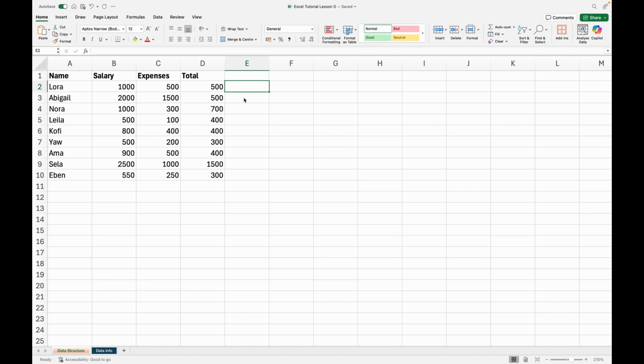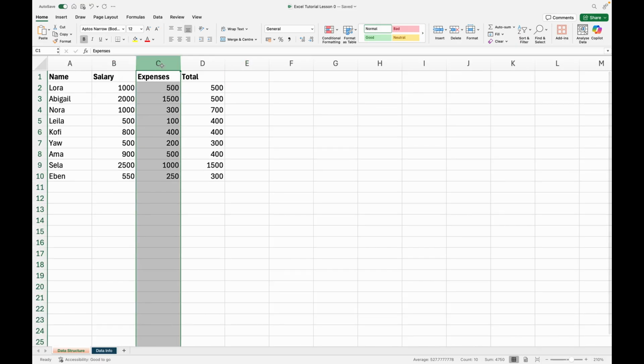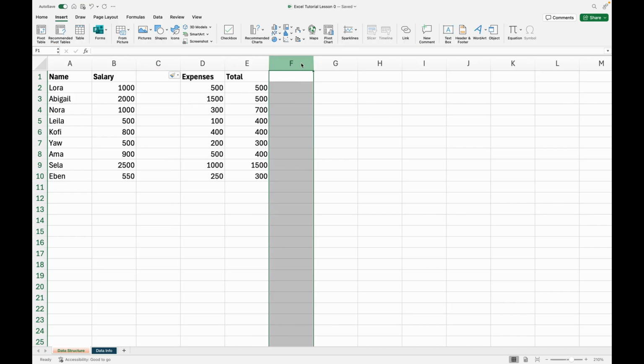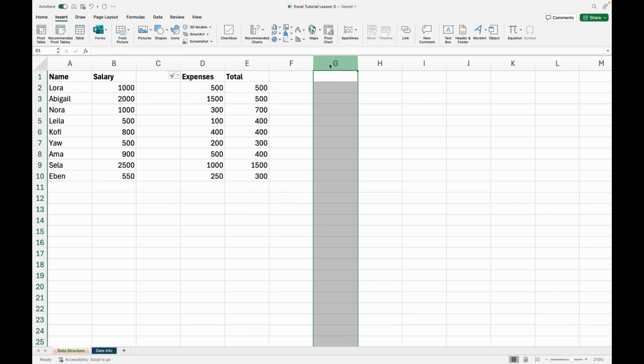Let's take a look at how you can add a new column and a new row. To add a new column, for instance, in case I want to add a new column between column B and column C, I would select column C, then right click, navigate my mouse to insert, and it will be inserted. In case you want your column to be between column F and G, you go ahead and select column G, then you right click and select insert.